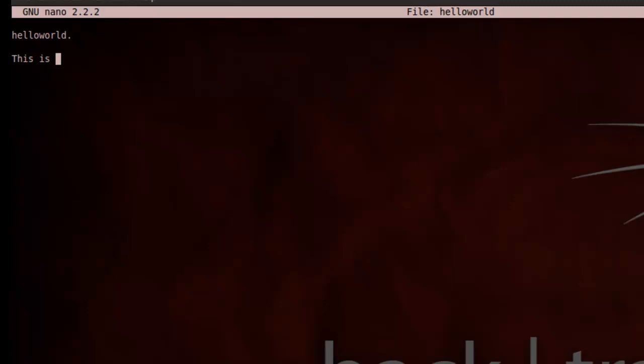This is my first bash text file created in nano. I'm going to press enter and just write cool bananas because I feel like it.